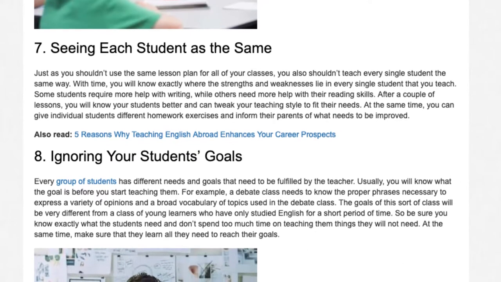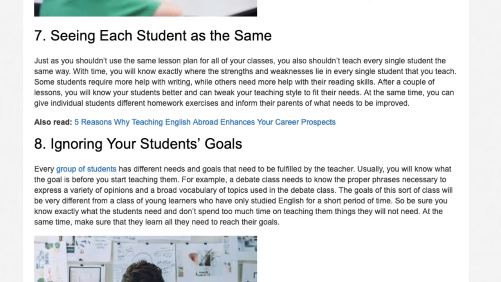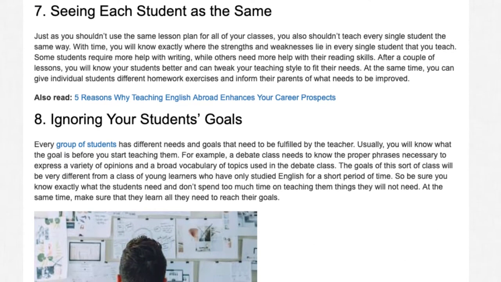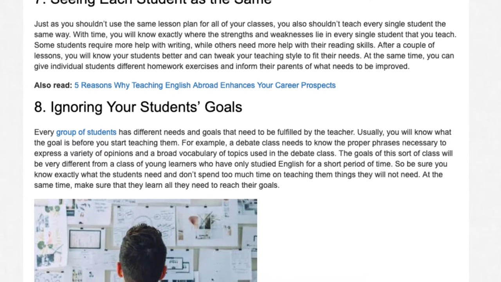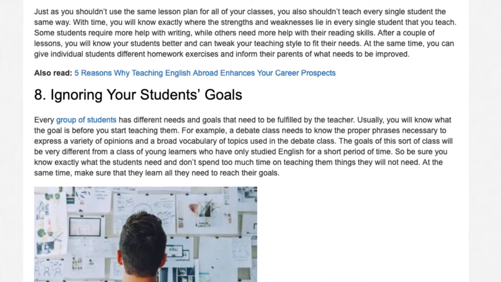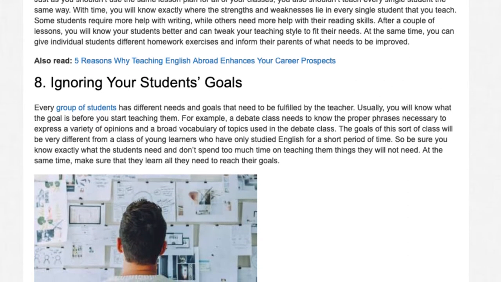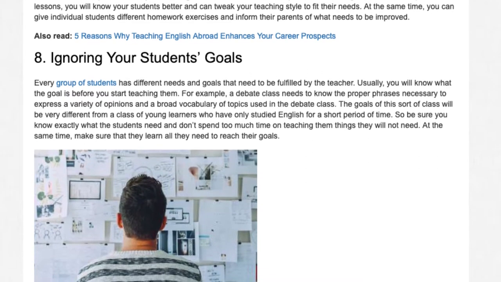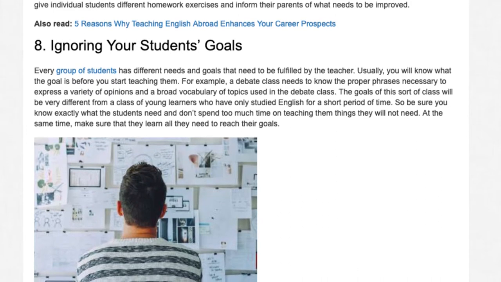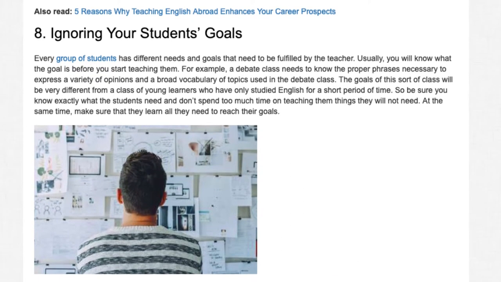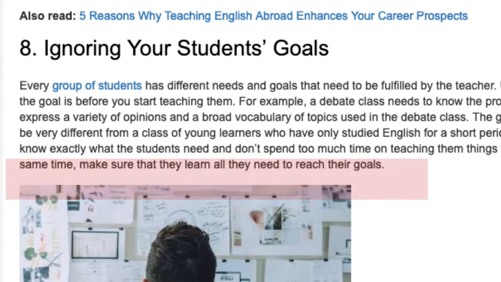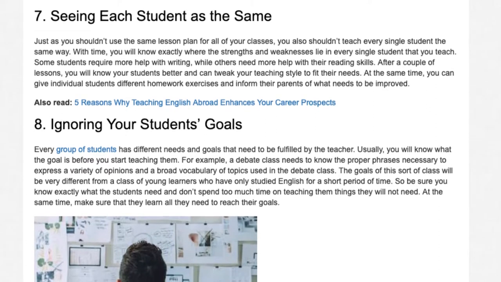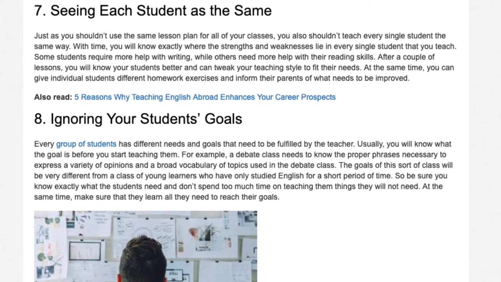8. Ignoring your students' goals. Every group of students has different needs and goals that need to be fulfilled by the teacher. Usually, you will know what the goal is before you start teaching them. For example, a debate class needs to know the proper phrases necessary to express a variety of opinions and a broad vocabulary of topics used in the debate class. The goals of this sort of class will be very different from a class of young learners who have only studied English for a short period of time. So be sure you know exactly what the students need, and don't spend too much time on teaching them things they will not need. At the same time, make sure that they learn all they need to reach their goals.